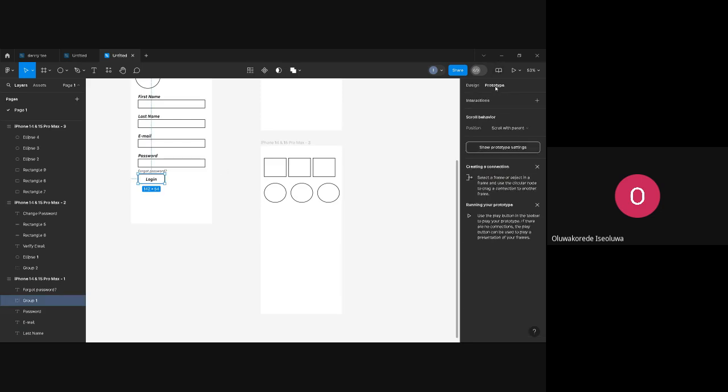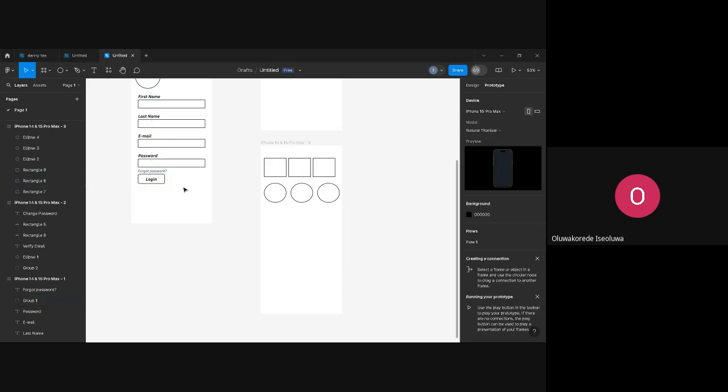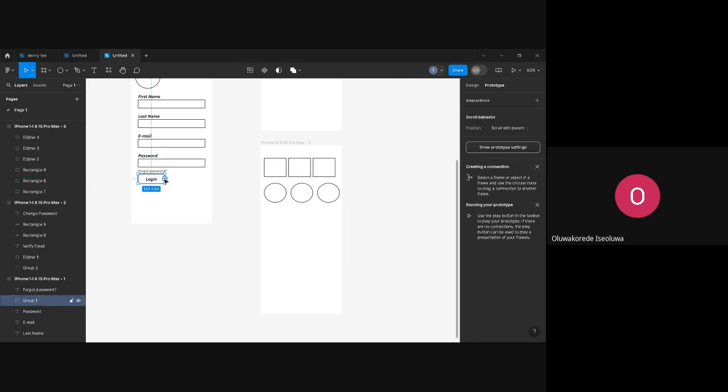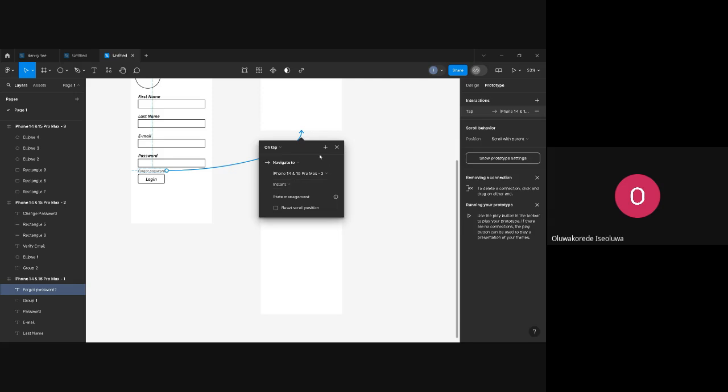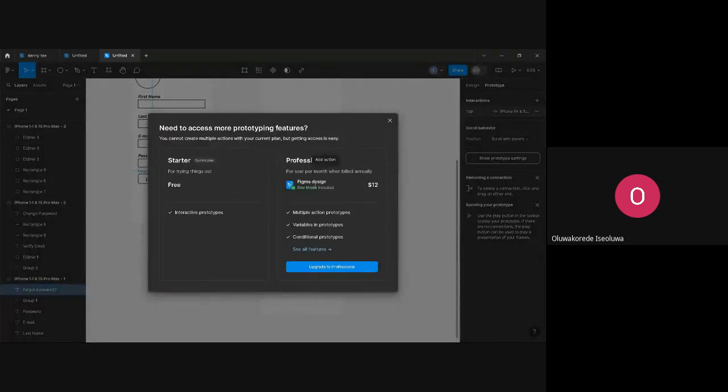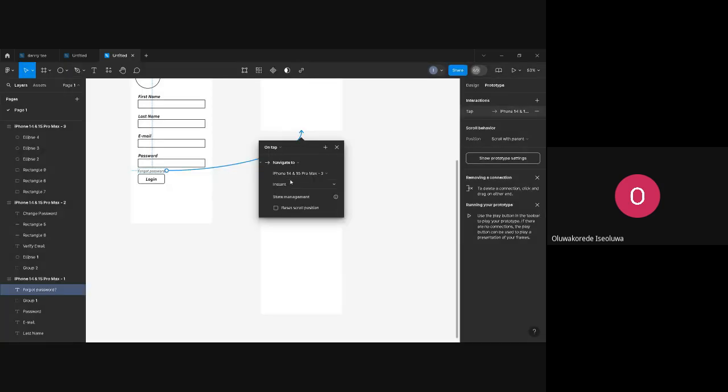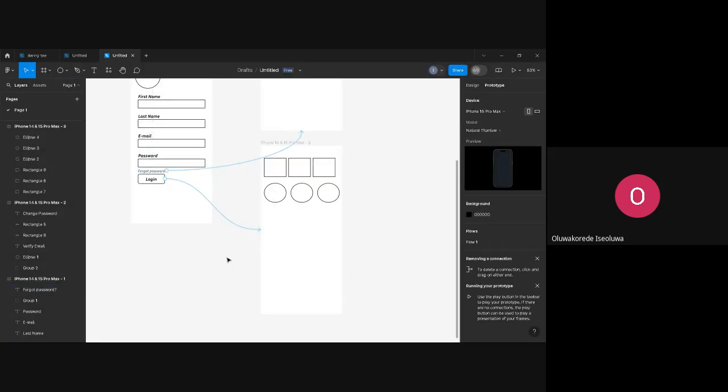So now we go to the prototype. Click on this, to this frame. This one, for this frame. So these are two of the links. So now let's go to our prototype.